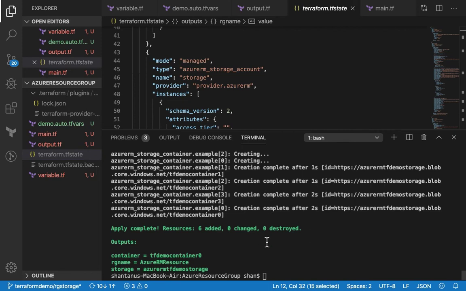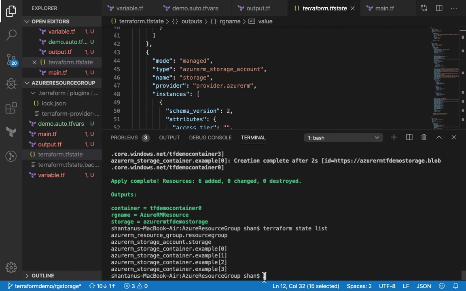So the best practice says that you should always keep your state file in a remote state. Remote state is like keeping your state file in a blob storage where everybody can pull and push the state file, and everybody in your team can work together. So if you do a Terraform state list, you would see that all your resources which were created are being listed over here.